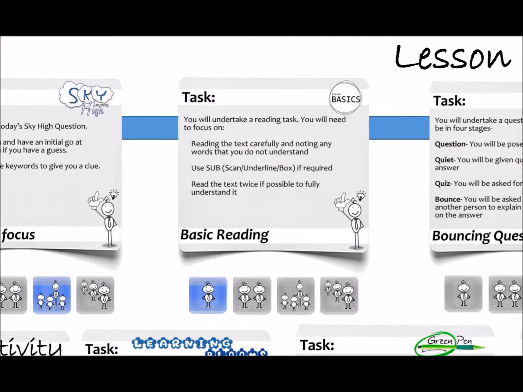Then give them a little bit of a reading activity, so this is an individual one. Give them some text. That text is based around the content for the lesson, and if possible ask them to sub the text, so ideally give them a photocopy. Remember, sub is scan, which is reading through the text, then get them to underline the key parts of the text, and finally get them to pick out the key words using boxing. This is a great, engaging way to get them to interact with the reading rather than just reading through it.